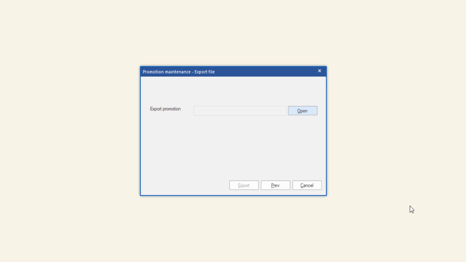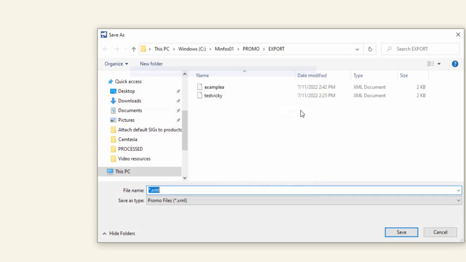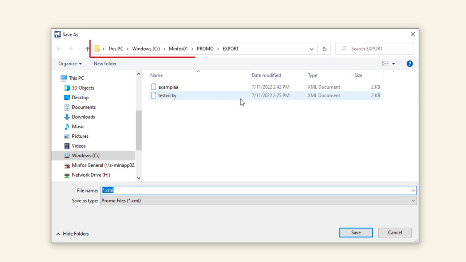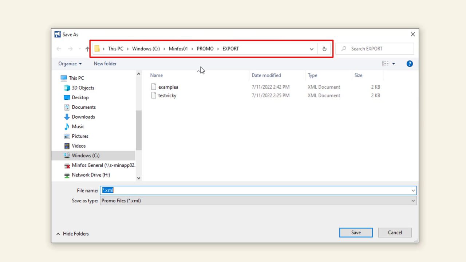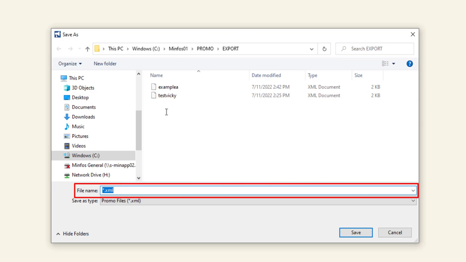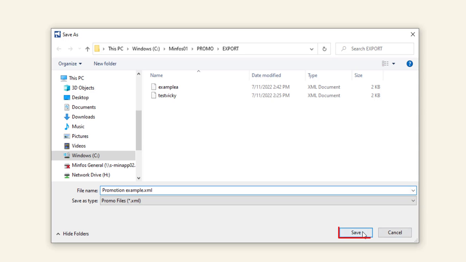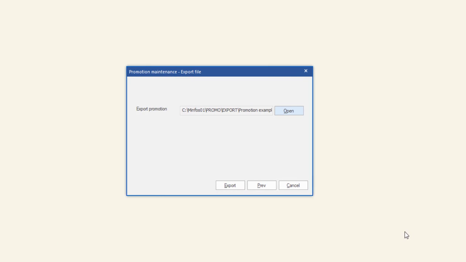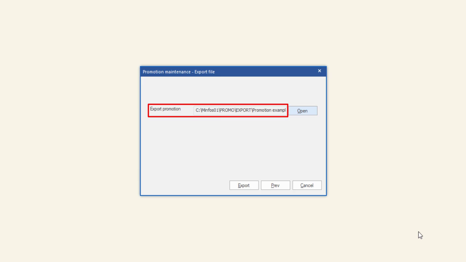In the Promotion Maintenance Export File window, click Open. In the Save As window, take note of the file path and enter a file name with a .xml extension. Then click Save. The file path and name are displayed in the Export Promotion field.